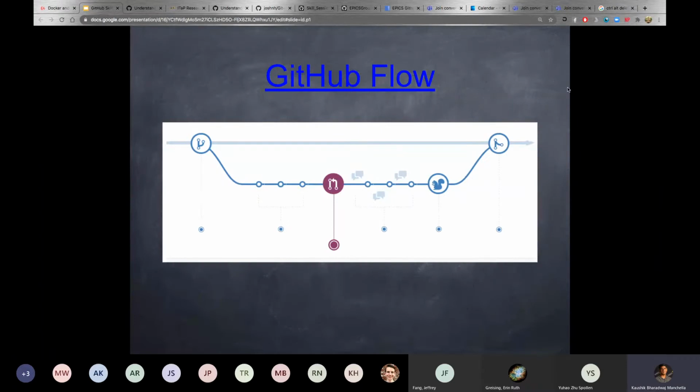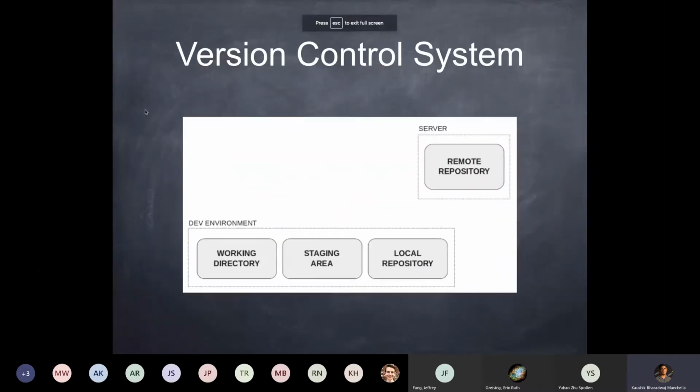So on a high level, that's the flow, but this is how it's laid out. Your version control system consists of the server, which here is GitHub. That's a remote repository that generally has the working copy of your code. And then you have your local environment.